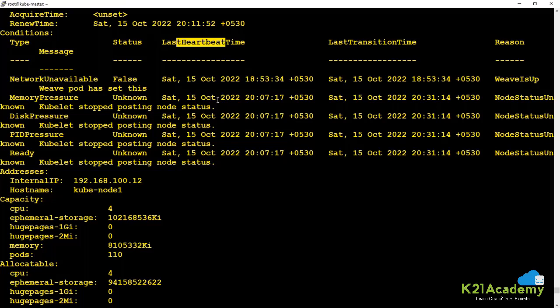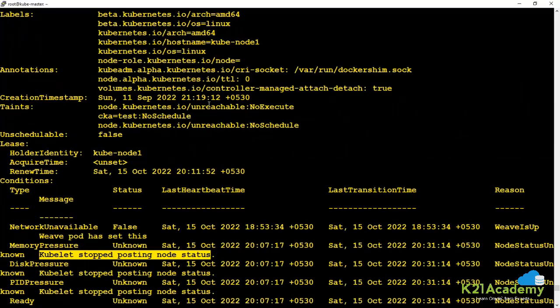And he used to talk to me and tell me he's good or not, and that's how I knew he's alive there. And I don't know what's going on. He stopped posting the status, and that's the reason I have marked it as not ready. I've added a taint telling that it is unreachable because he's not talking to me, and I've made it no schedule so that nothing gets scheduled there, and I've marked it as not ready because of that.